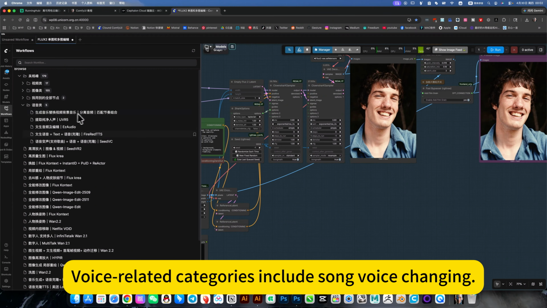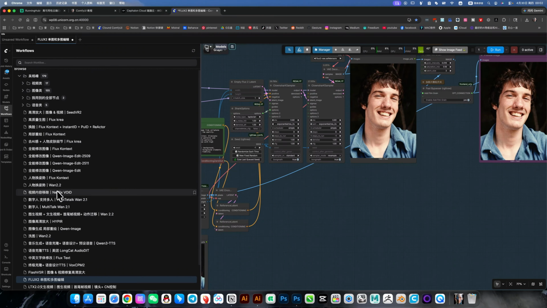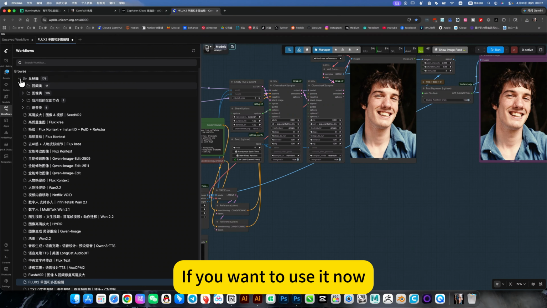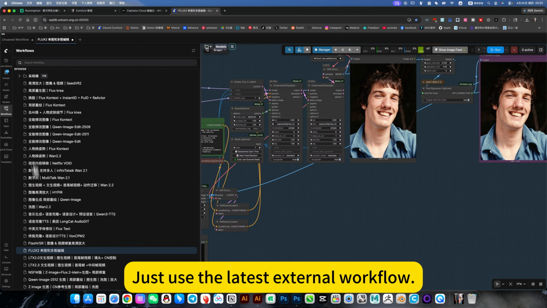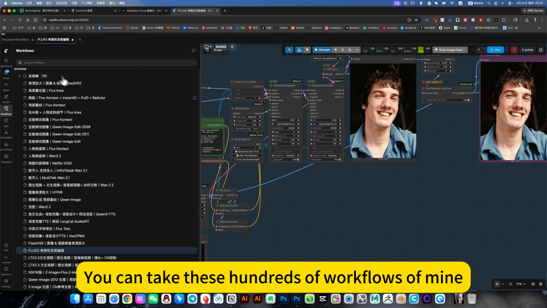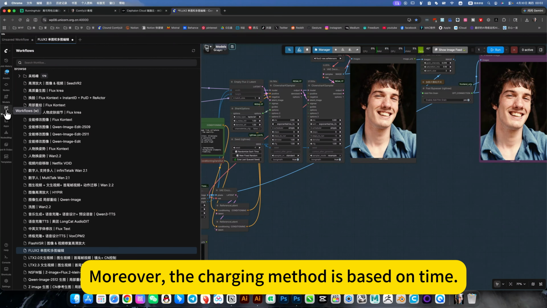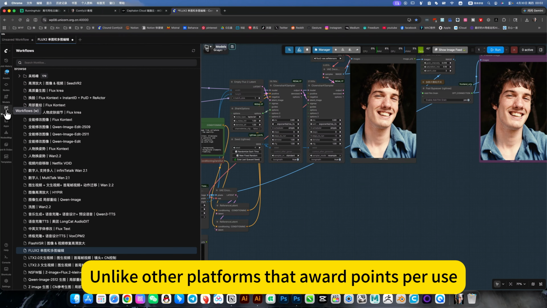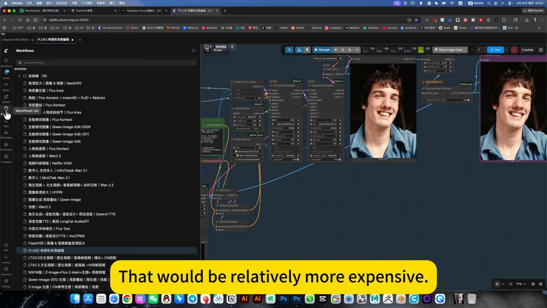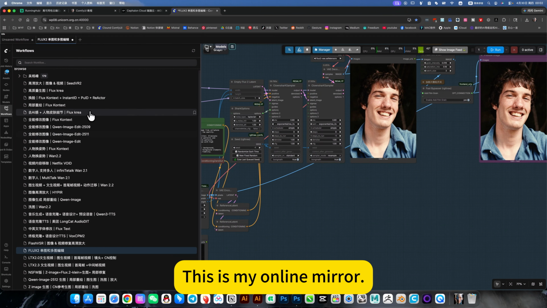Voice-related categories include song voice changer, or commonly used functions such as Wuyangfeng music. If you want to use it, just use the latest external workflow. The advantage of mirroring, you can take these hundreds of workflows of mine, use it freely by combining different methods. Moreover, the charging method is based on time. Unlike other platforms that award points per use, that would be relatively more expensive. This is my online mirror.